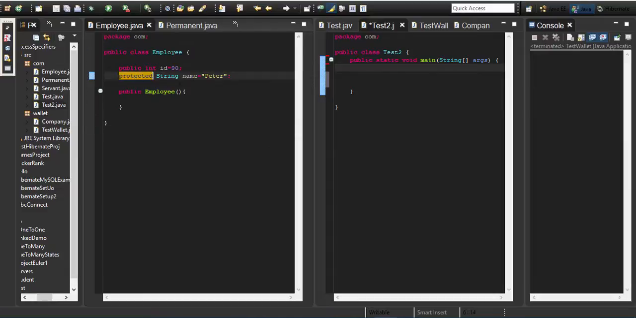So I have a class called Employee, and in this Employee class I have two variables. One is ID and another is name. ID I have declared as public and name is declared as protected. ID is initialized to 90 and I have given name as Peter.